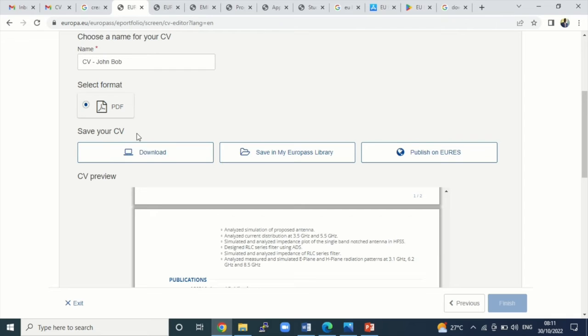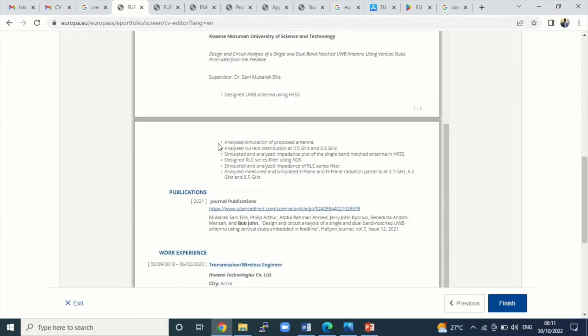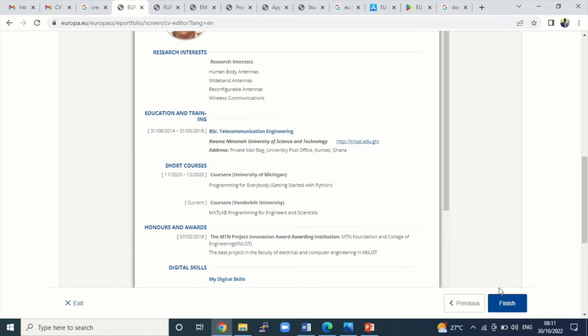So here you can decide to download your CV and save it, or you can save it in your Europass library. So here I can decide to save it in my Europass library, meaning anytime I log into this website, your CV has been successfully saved. Or you can download it in the form of PDF, or you can publish it wherever you want. So this is a preview of your CV. If you feel everything is okay, you just click on finish.